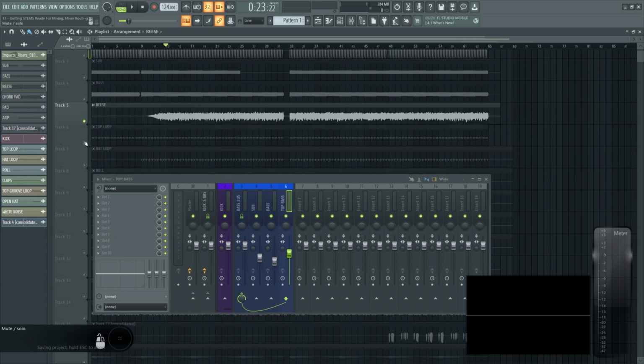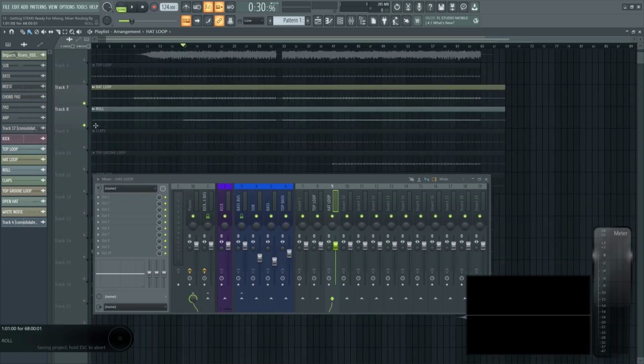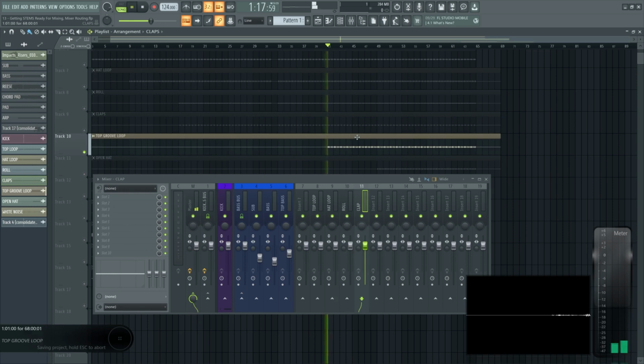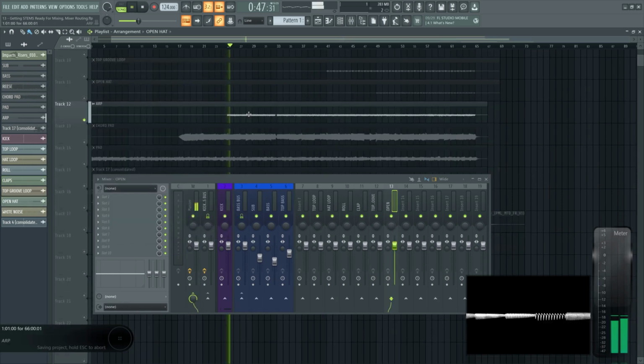Let's keep doing that. So we have the top loop. Let's place it in here. So the top loop. We have the hi-hat loop. We have a rolling hat. Clap. Another top loop. And open hat. So now the drums are ended, right?